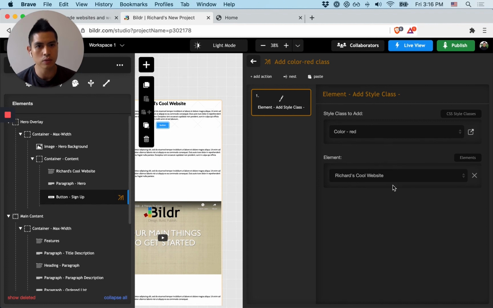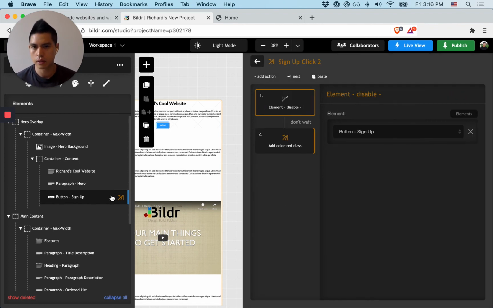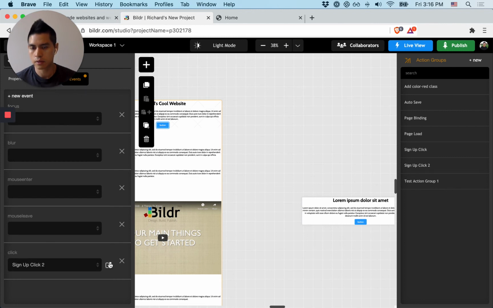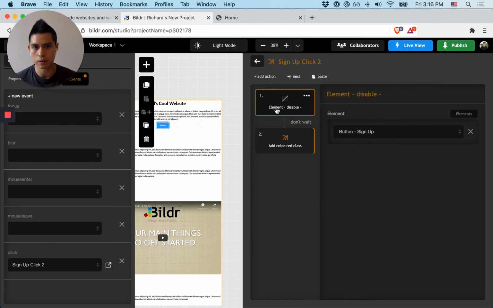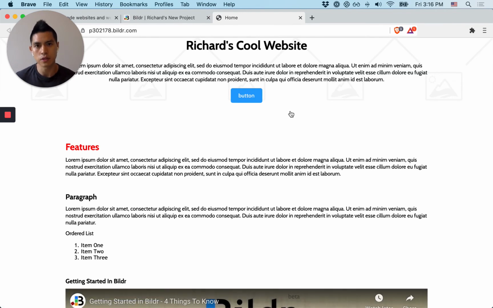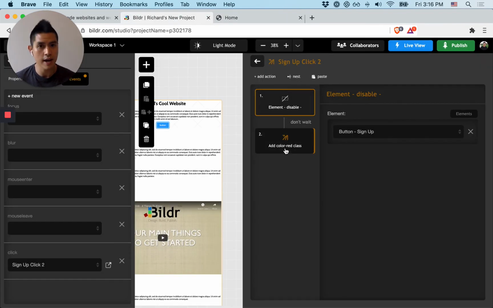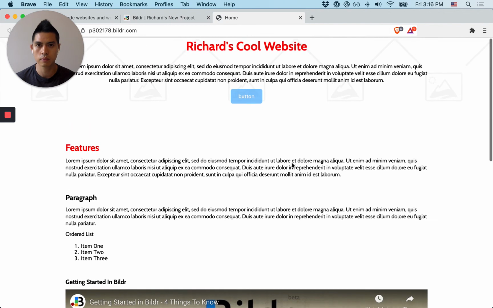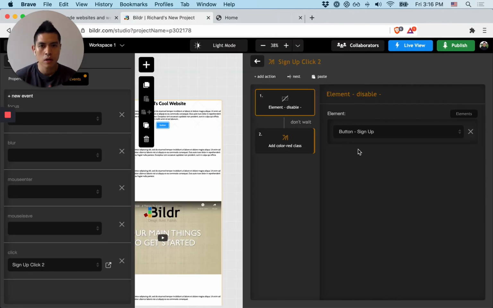Okay, so let's see, now when I click on this, it'll actually go to that action group and then you can see what's going on. So if I did this correctly, click over here again, make sure that sign up click 2, good, disable the button, add the red color class. All right, let's refresh. So literally this should do the same exact thing. The only difference is that instead of calling the action directly here, I nested the action group. So let me hit this button. Boom, done, perfect. Okay, so that's an overview of actions.